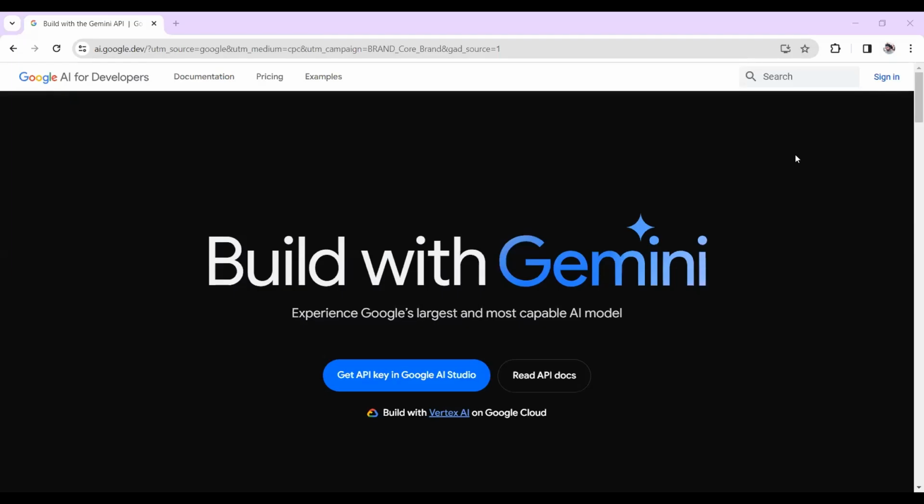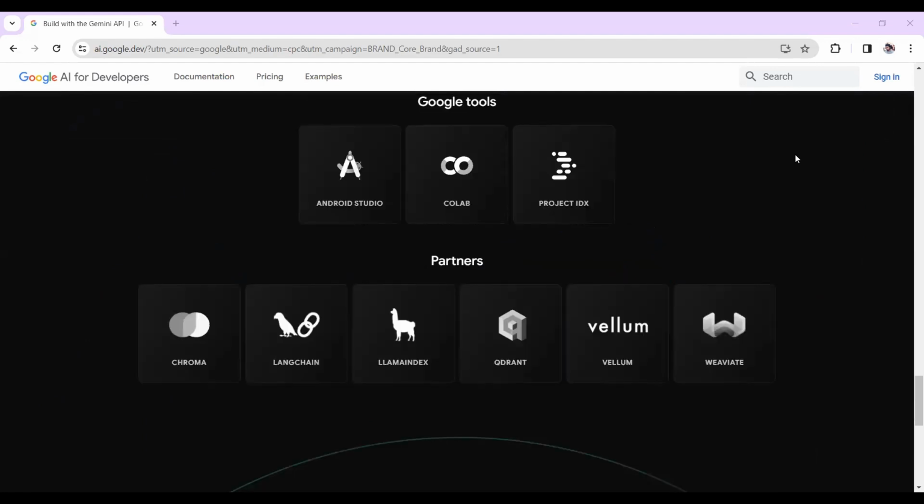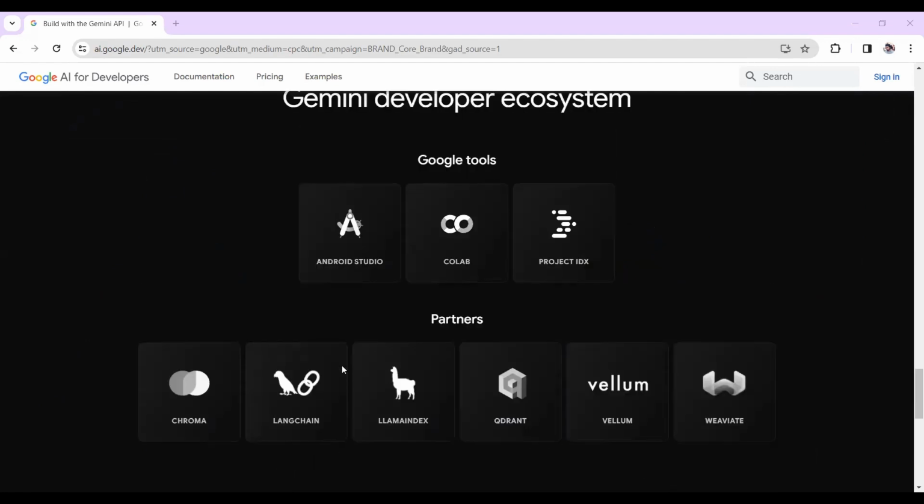Google has opened API access to their Gemini Pro model, and you can use it for testing for absolutely free. Gemini provides a number of integrations with different large language model platforms, which include LangChain, Llama Index, and many others, which you can see over here as well.